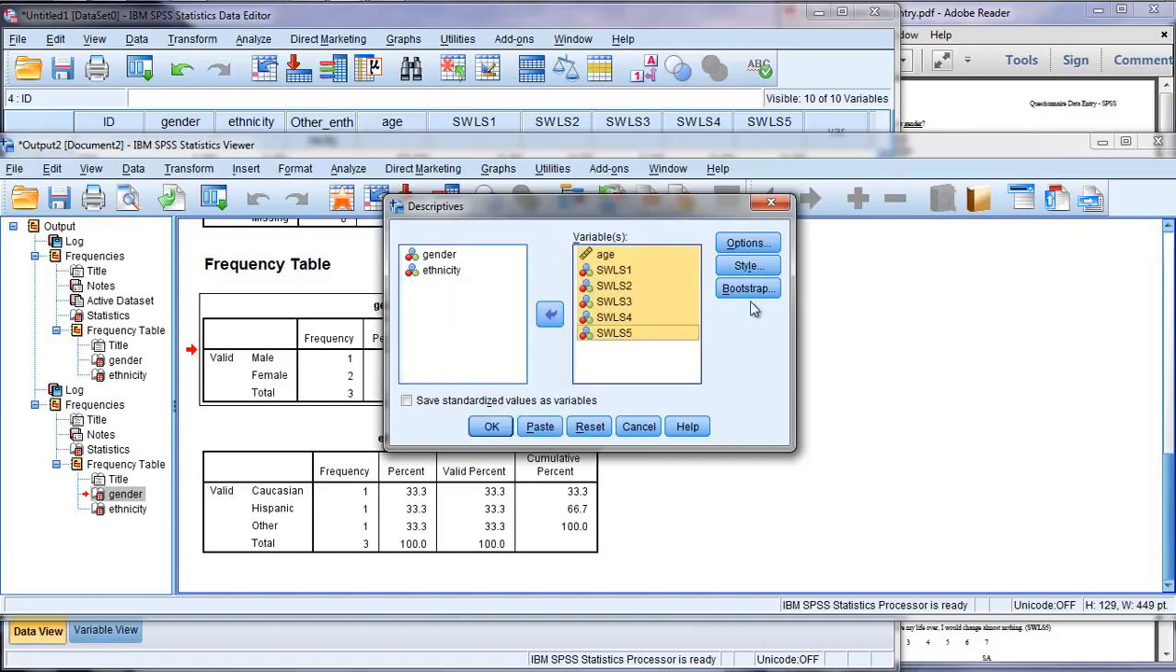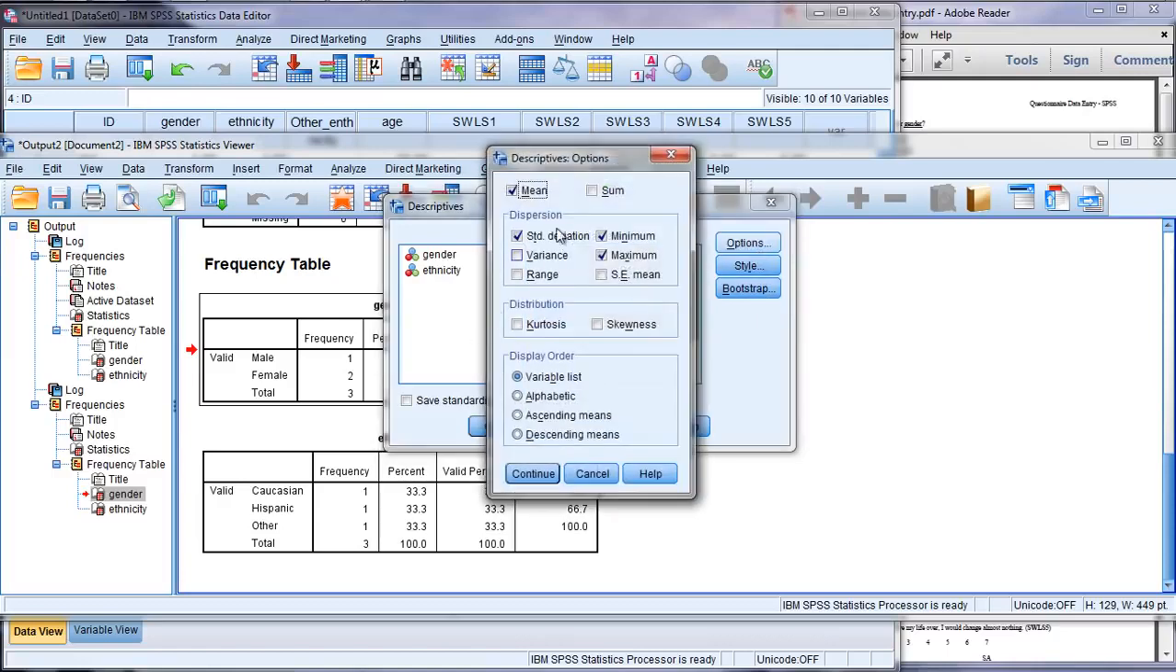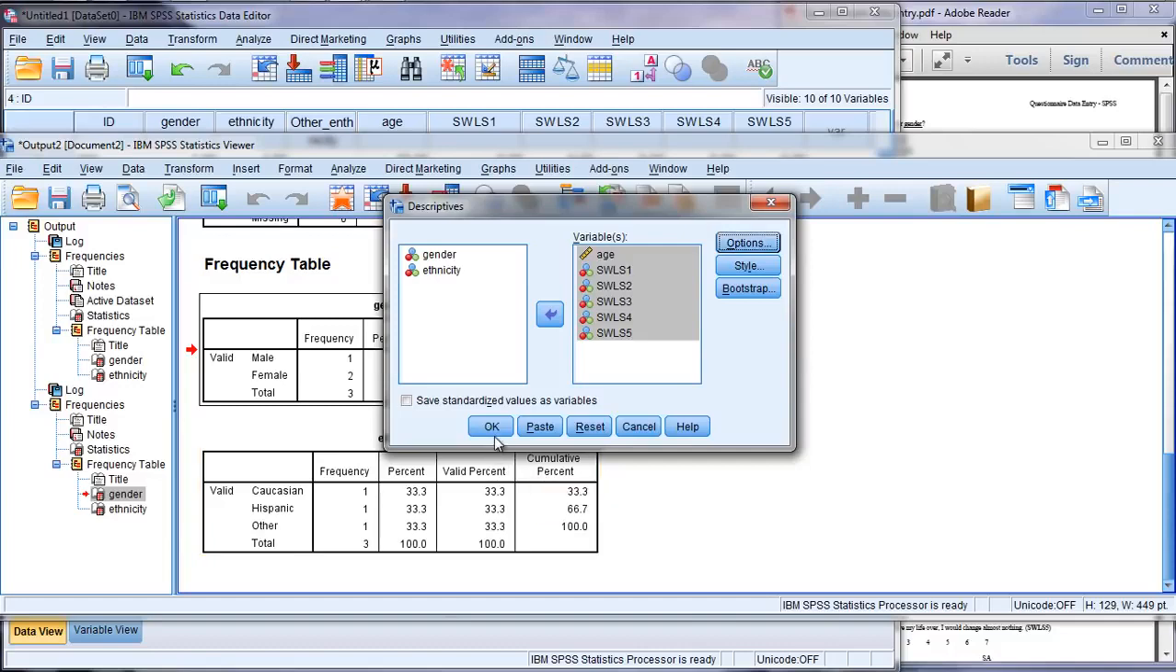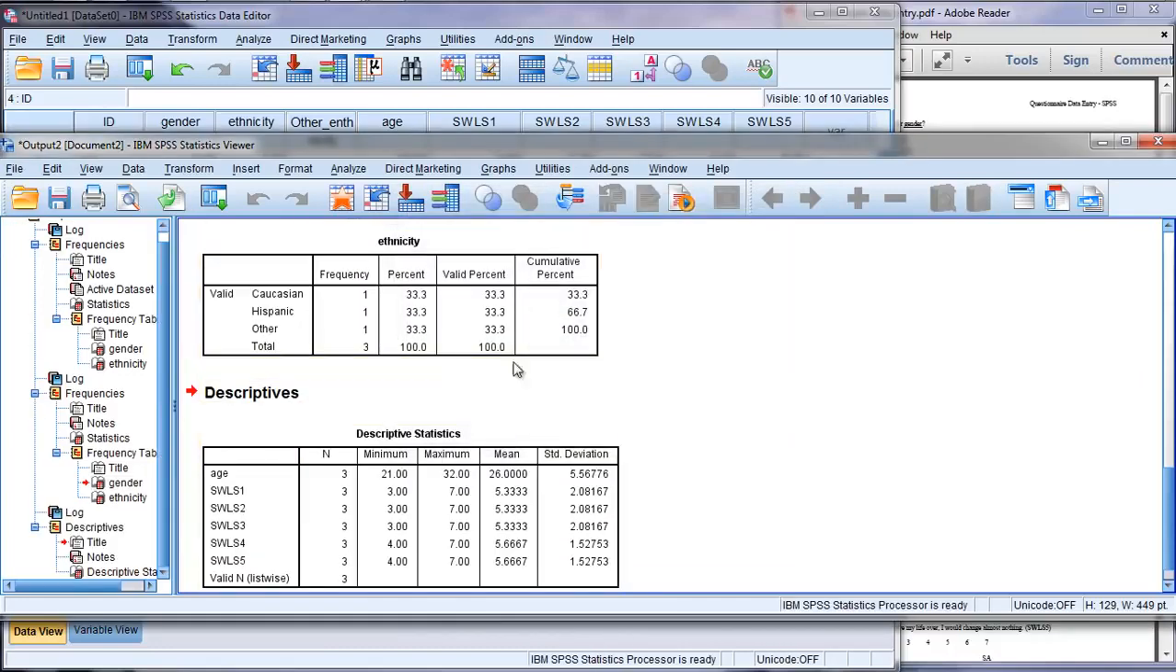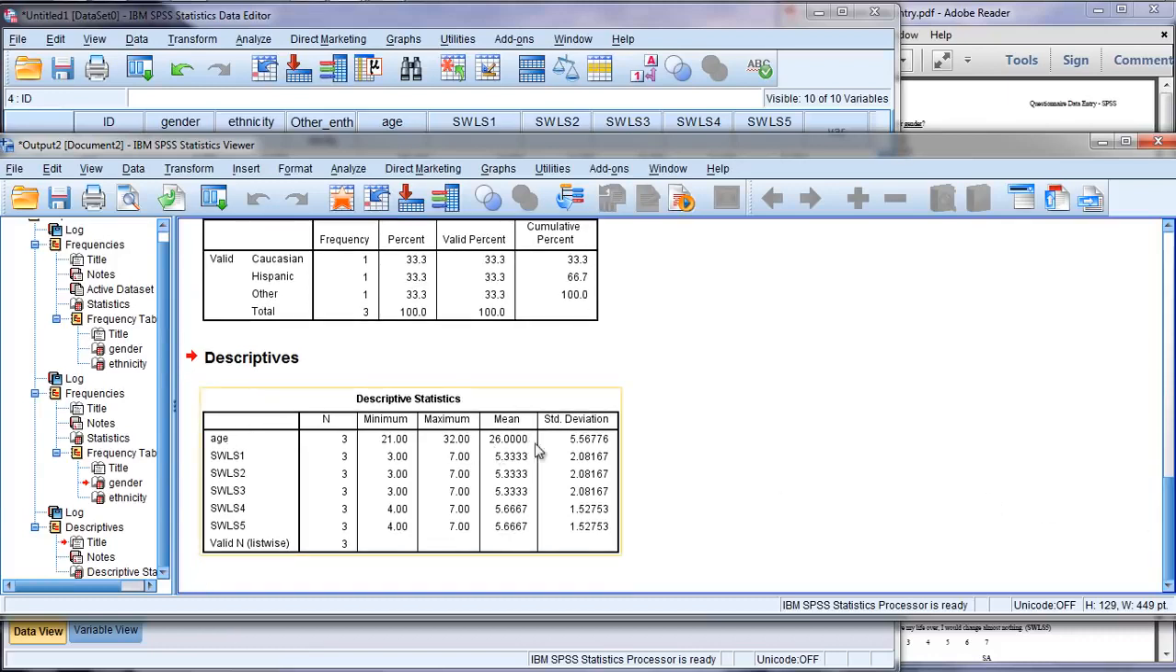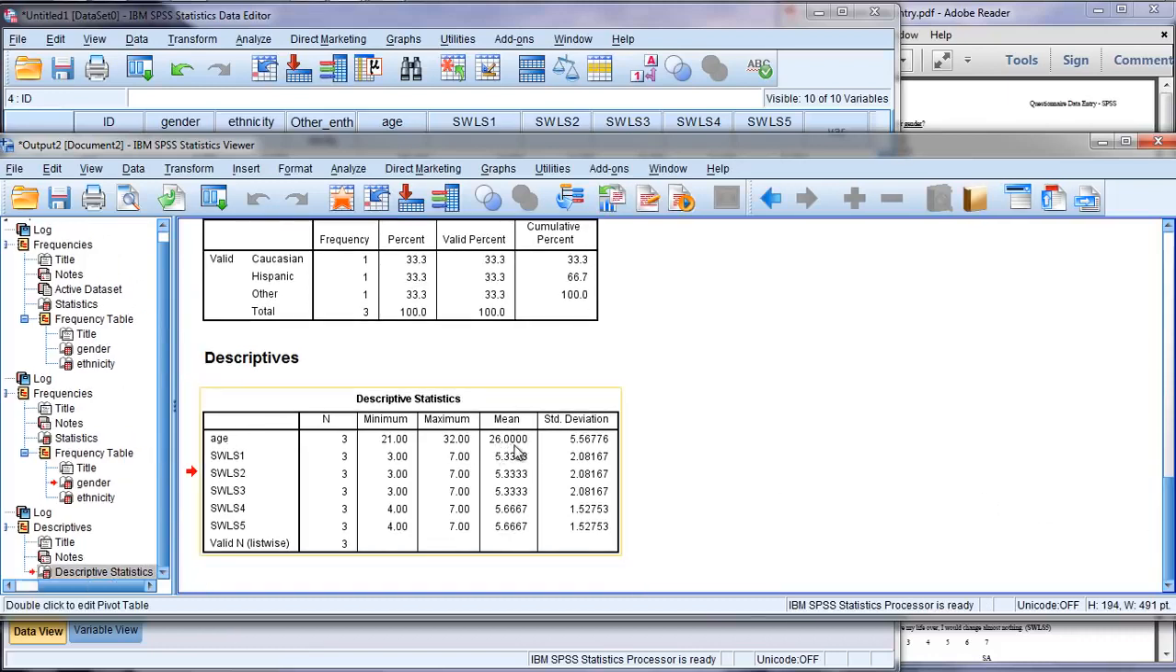So then move that over, click on Options. We get the mean or the arithmetic average, standard deviation, minimum and maximum by default. We'll go ahead and leave those on. That's fine. So click Continue and then OK. And then here we can see the mean for age. We have a mean age of 26 with a minimum of 21 and a maximum of 32.